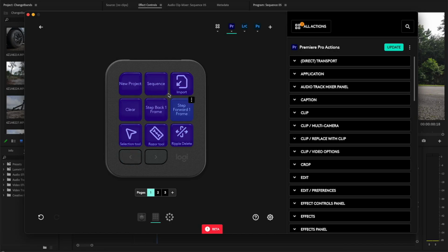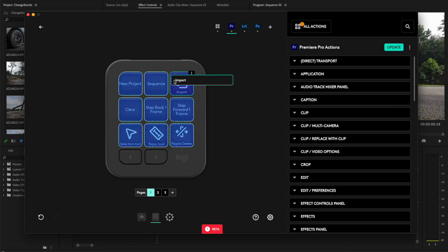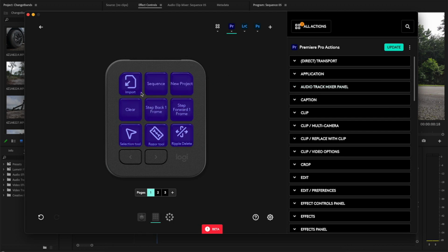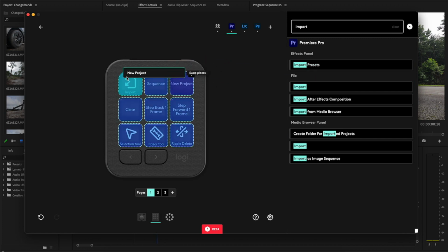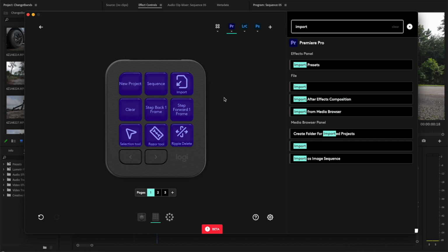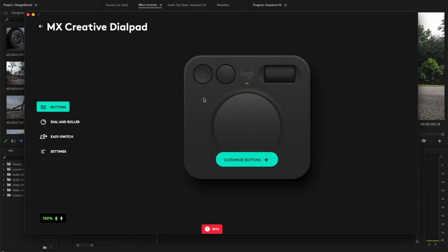It's so easy. So let's just say you don't want this new project to be right here. You want the import to be at the top. All you do is click on it, drag it to that, and it'll swap out with that. If you don't want that on there at all, you want to take that off of your keypad, you just right click, delete action, it's gone. I'm gonna just type in import. Import, there it is. I'm gonna drag it back in, and like I like my new project to be at the beginning and import to be over here, so I just swap them just like that. Click, drag over top of, and they swap out. As easy as that.